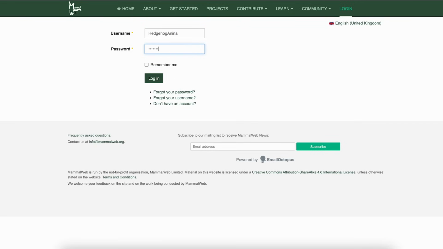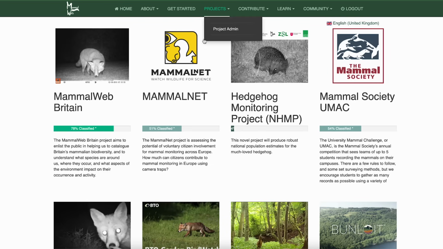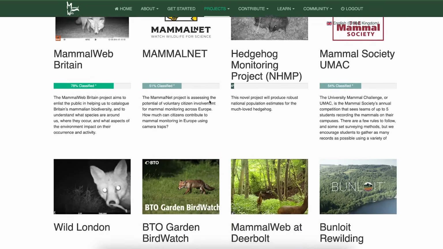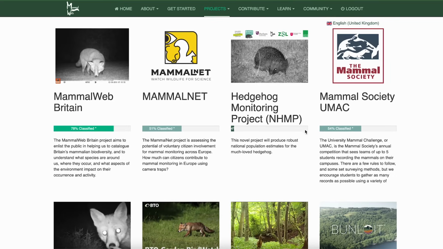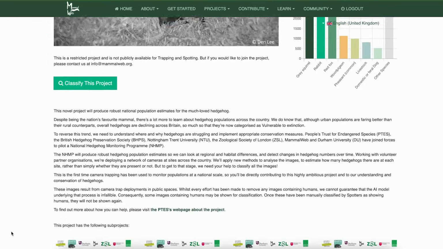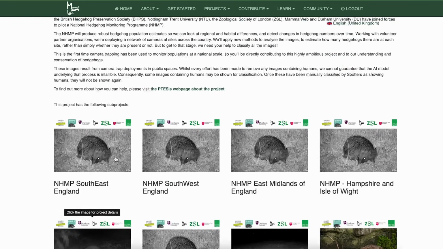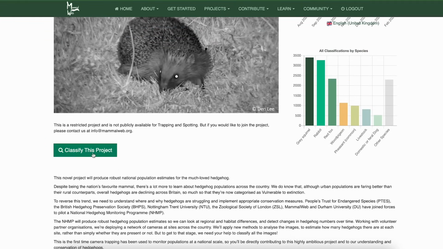Once signed up and logged in, you will need to navigate to the projects page. Here you will find all the projects available on MammalWeb. However, our focus is the National Hedgehog Monitoring Programme, so click on the image which will take you to the NHMP project page. At this point, you can decide whether to classify all the images in the project or choose a specific region. If you scroll down, you will be able to choose an area of the country to concentrate on, or you can choose to be shown images from all across the UK by clicking Classify this project.